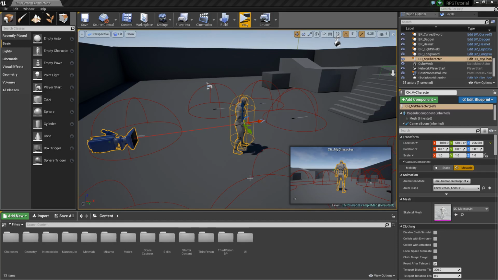Hey guys, it's Jackson here from Titanic Games, and today we're going to get started adding in the animation states that we will be using for equipping our weapons and such. So with that, let's go ahead and get started.